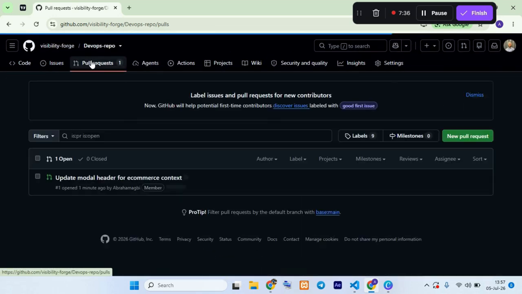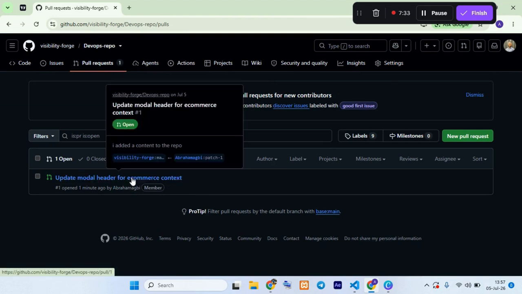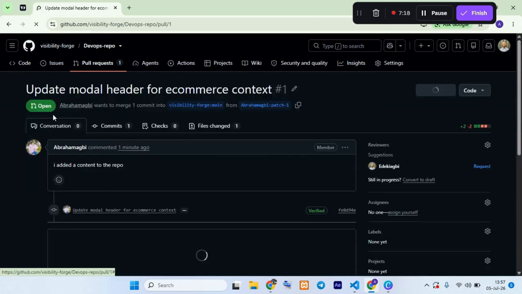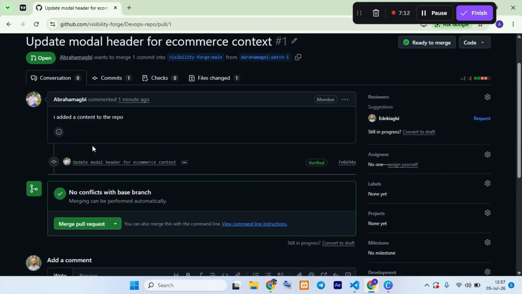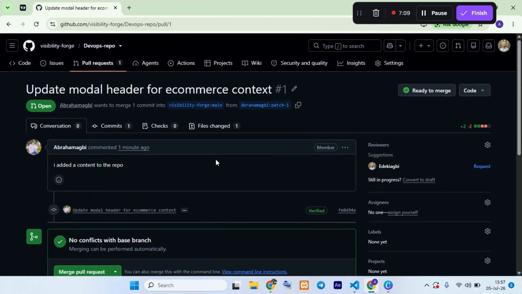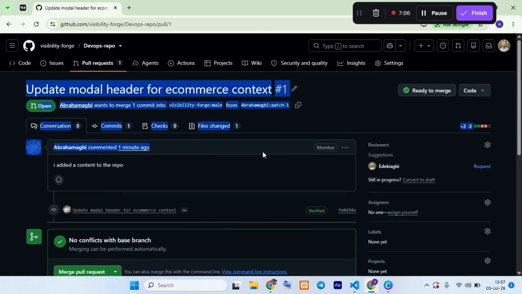So he's going to just go through the pull request and see what is there. It's when he actually agrees with what the developer or the DevOps team actually sent before the changes can be made on the main file. So you're just going to open the request and go through the request. What's actually the content of the request? Added the content to the repo, updated modal. So that's the request, and all of that.